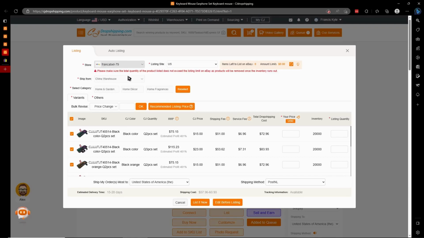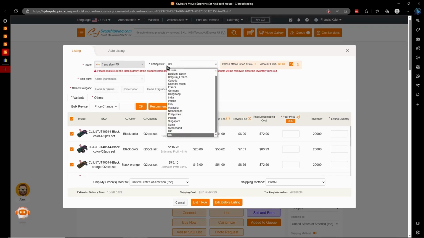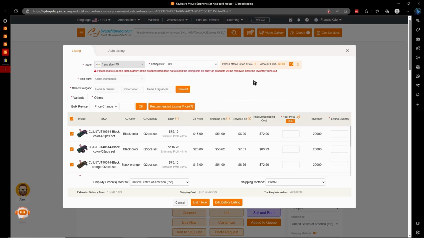What we're gonna do is simply check the ship from, and if it is right, and this listing site right here we want it to be in US or depending on the country that you want. And in here, of course, the most important thing is to indicate your price. This price is 15, with added shipping fee and service fee. So let's say we want it to be 30, so we could profit from the CJ price right there.